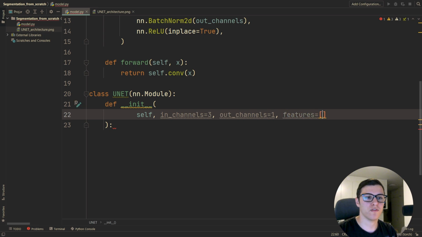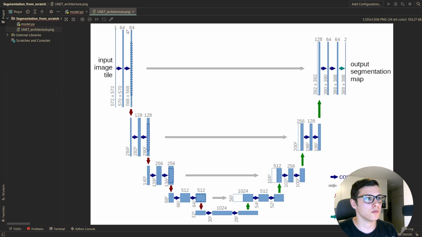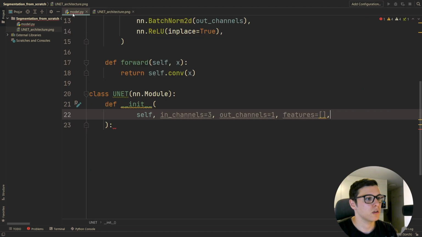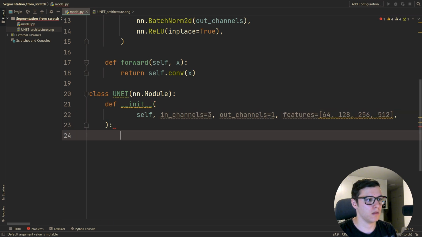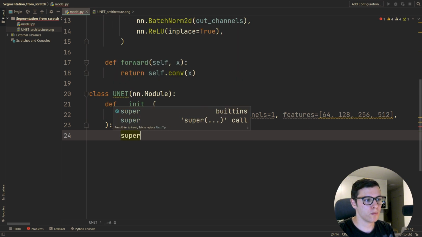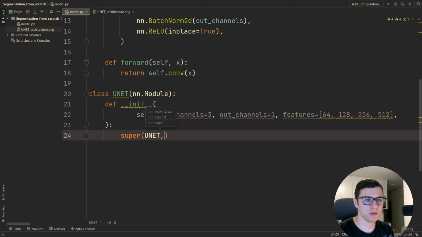Then we're going to specify some features, and these features are going to be the features right here. So 64, 128, 256, 512, and then they're going to be exactly the same on the upward path. So we'll just set 64, 128, 256, and 512. Like that. All right, so then what we'll do next is call super. Can't forget that part.